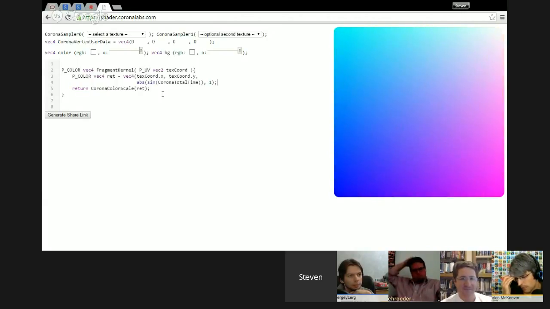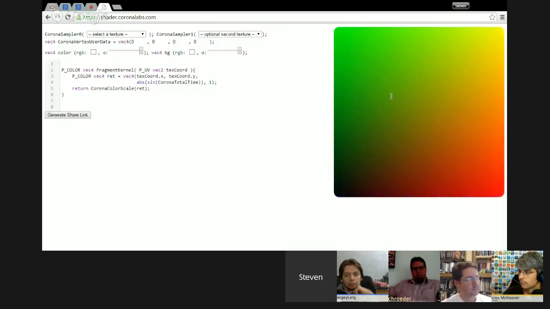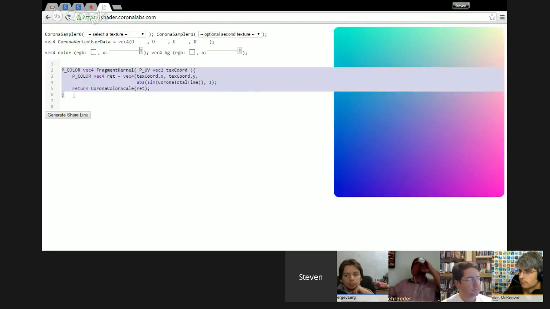What's the difference between the vertex shader and what you're calling a fragment shader? What is a fragment shader, I guess? A fragment is a term that basically means pixel. It's every pixel in this rect gets this code applied to it.